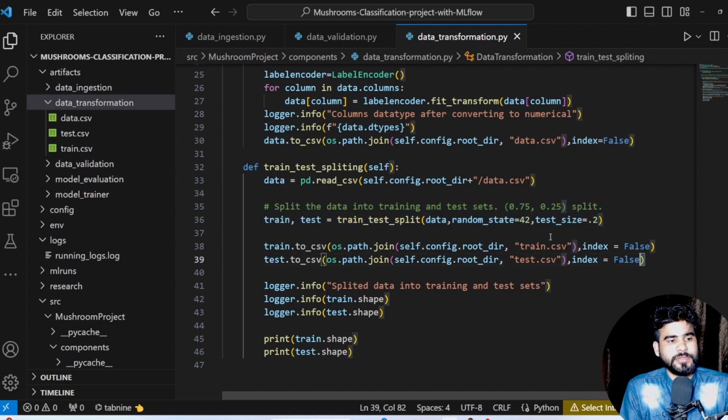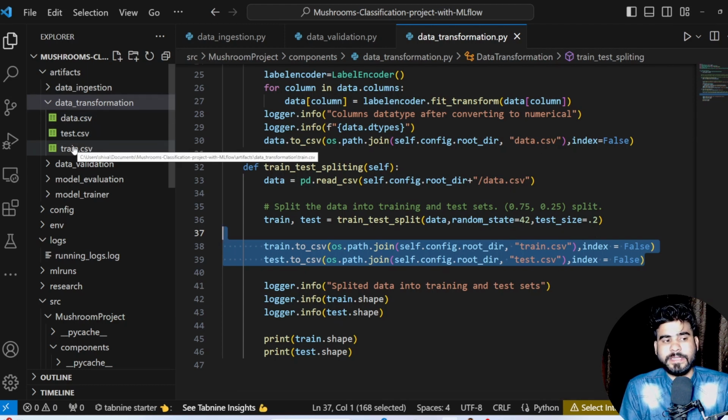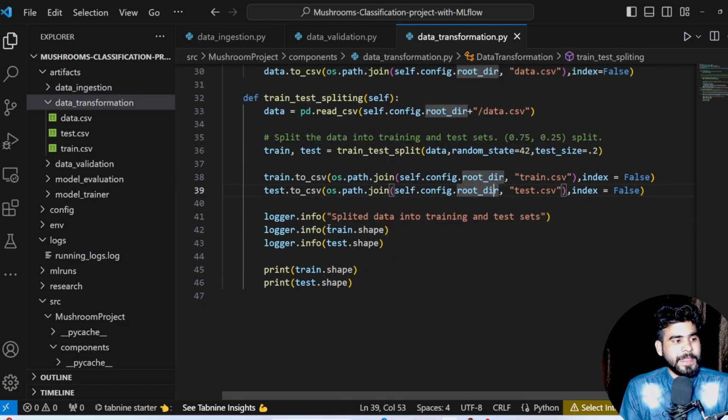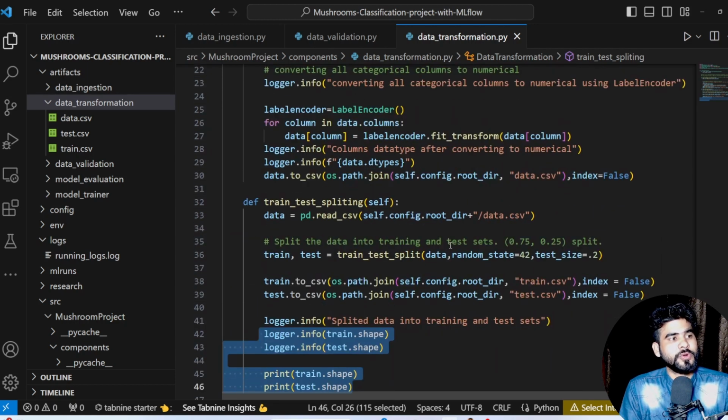our data into the train.csv and the test.csv. As you can see here, we have our test.csv and our train.csv under our root directory. After that, here we are going to check the shape of our complete data. So in data transformation, first, we convert the categorical data into numerical data. Second, we split our data into the train and test. So yes, this is all about our data transformation.